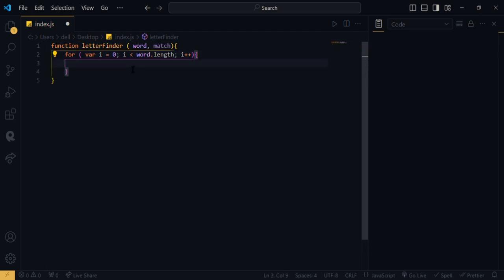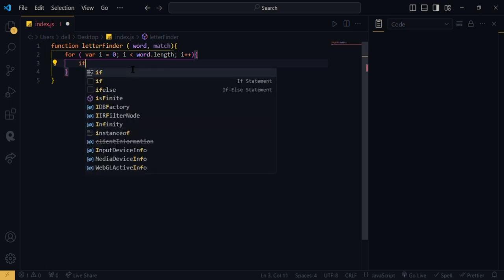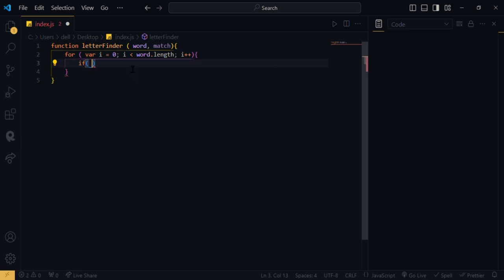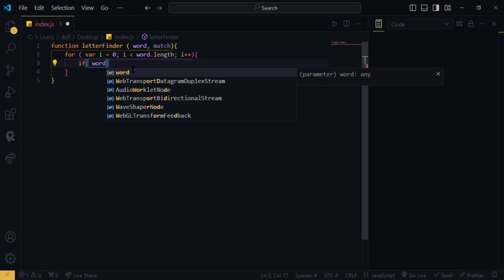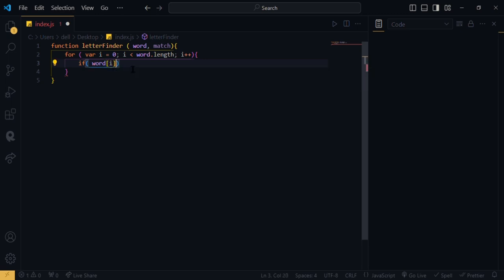So now we say if. It's going to be returning two outputs, if it's true or if it's not true. So we're going to use the if and else statement. First off, if it's true, our condition. So what is the condition that makes it true? We now say if word index, that is the array, if the index is equal to match, which is what we want to be tested, then this is true, right?